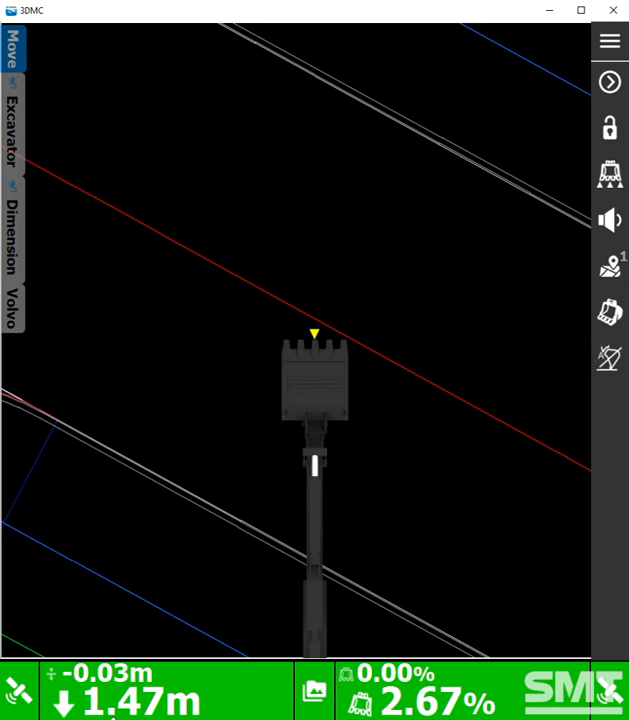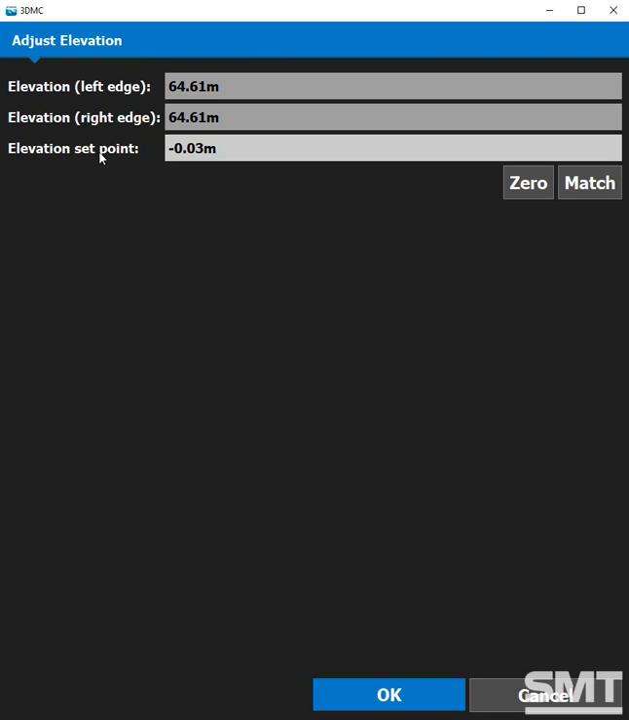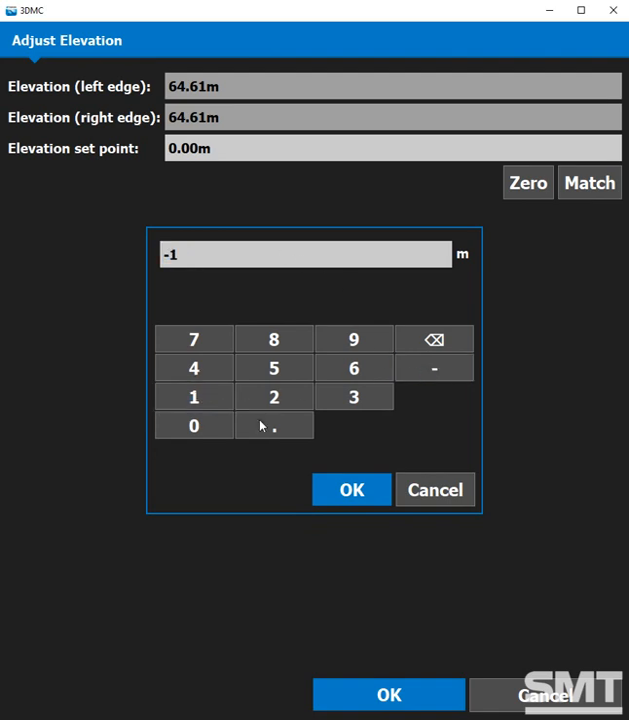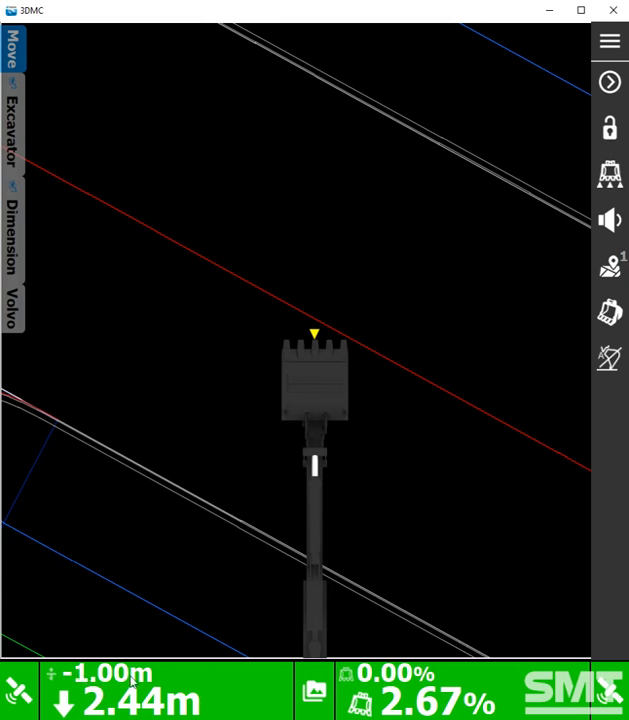So let's look at the bottom bar. What we have here is our vertical offset. You can see there's a little grader up and down arrow with a line running horizontally. If we tap the number, we can see we have a minus 30mm elevation. I could zero that to match the design, or I could match the height of the bucket there. So I can just zero it, or tap in and say I'd like a minus 1 meter offset of the surface, and that's just displaying it here.